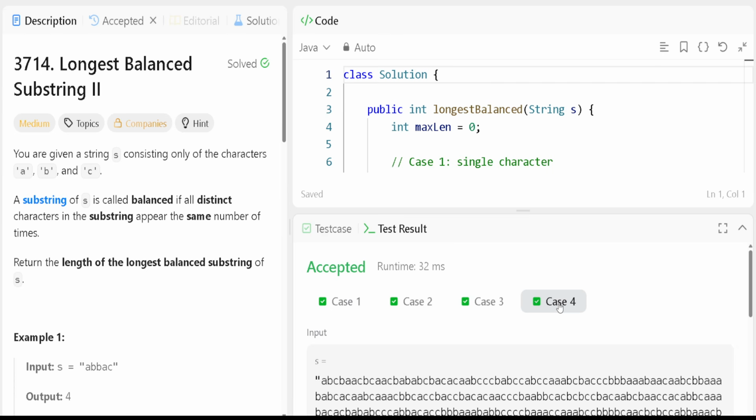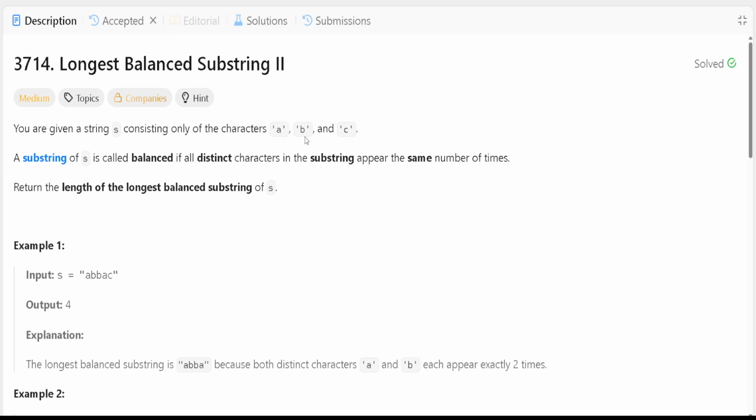And if you're getting this, you don't need to worry about this one. I'll explain everything here, how to implement this type of problem.